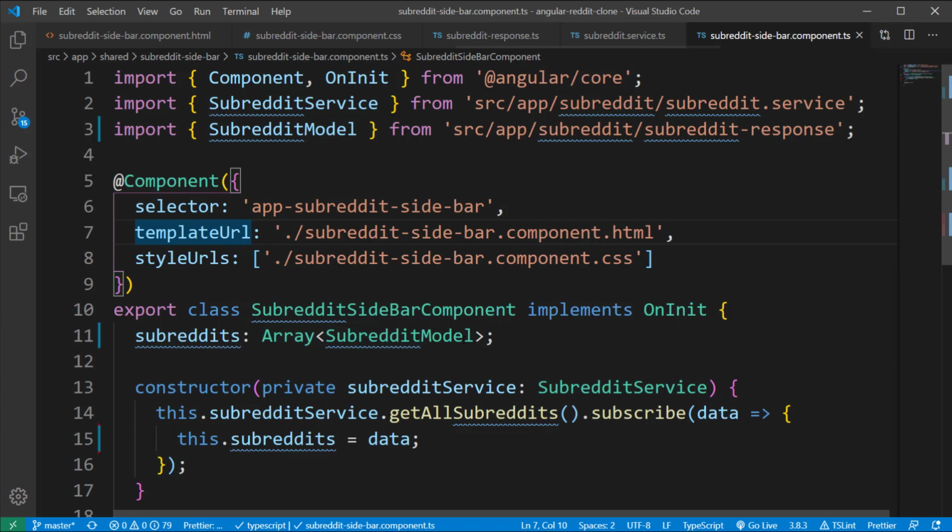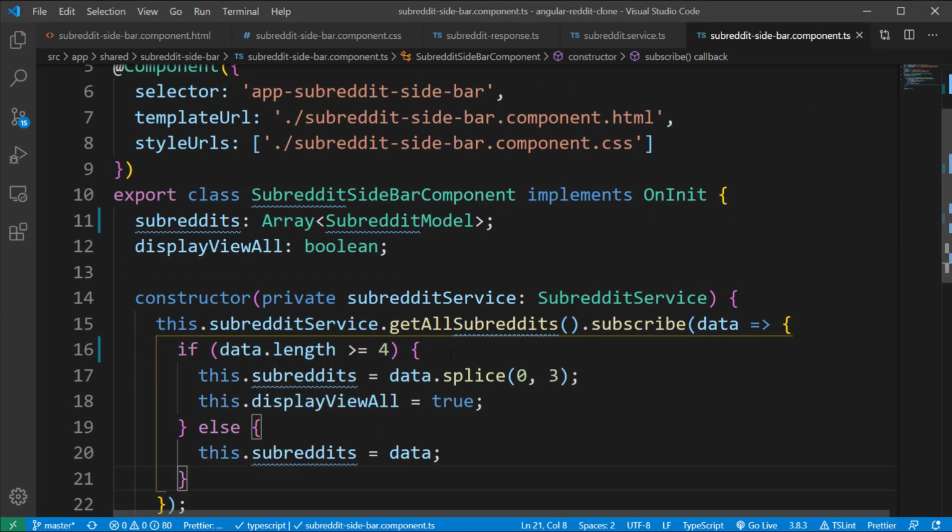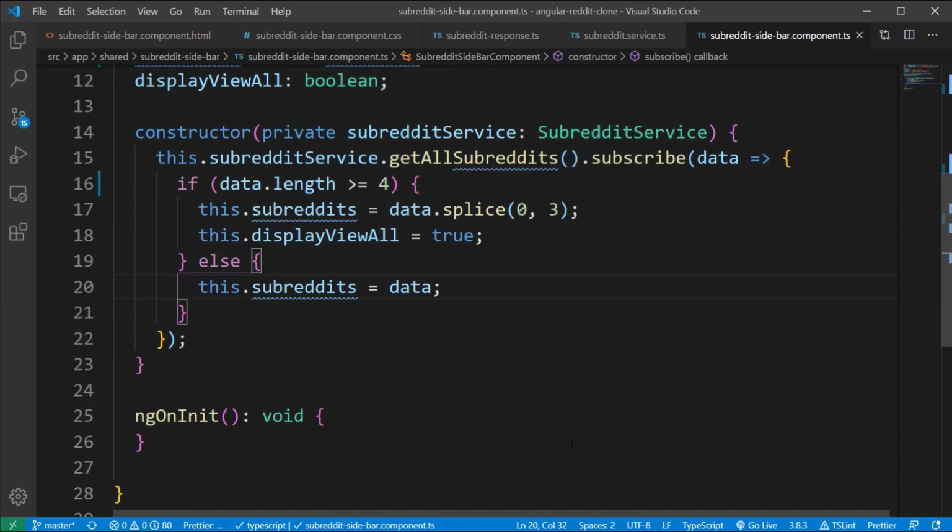We can add that by declaring a boolean flag first inside the subreddit sidebar component called displayViewAll, and inside the subscribe method of the getAllSubreddits call, if the response contains more than 4 entries, we will use the splice method to take a subset of only 4 values from this array and display those values inside the section. Or else we just assign the array as it is to the subreddit property.